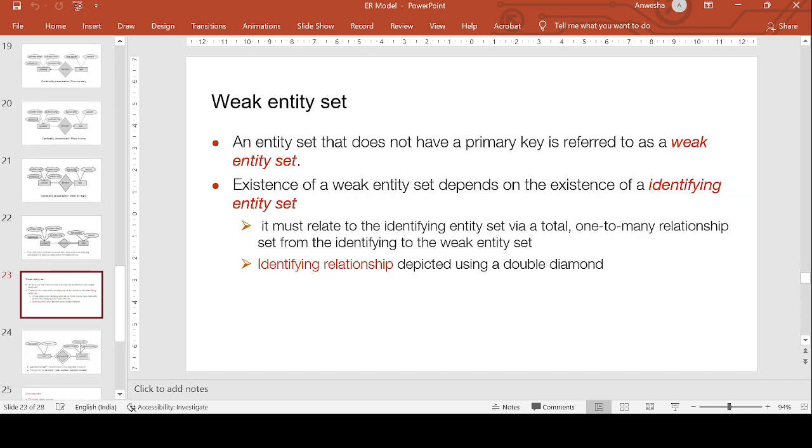Now, what is a weak entity? A weak entity set is one that does not have a primary key. The existence of a weak entity set depends on the existence of an identifying entity set. It must relate to the identifying entity set via a total one to many relationship set from the identifying entity set to the weak entity set. The identifying relationship is depicted using a double line.